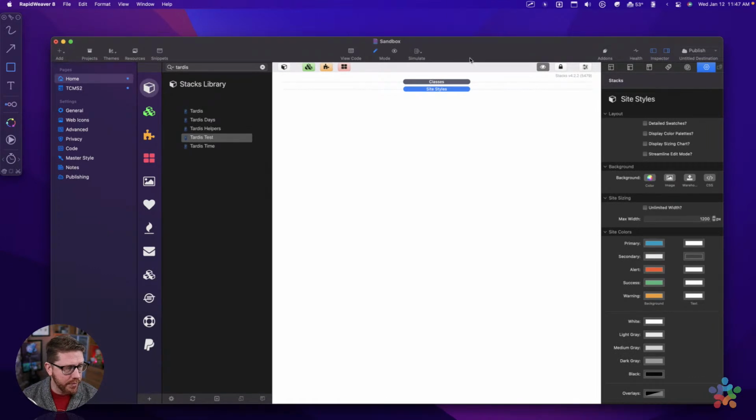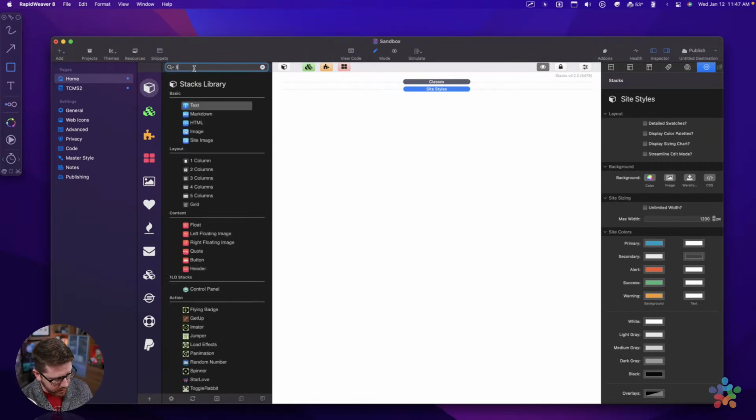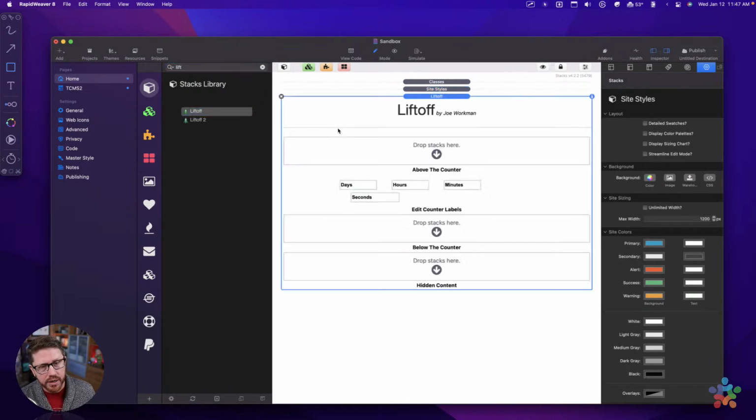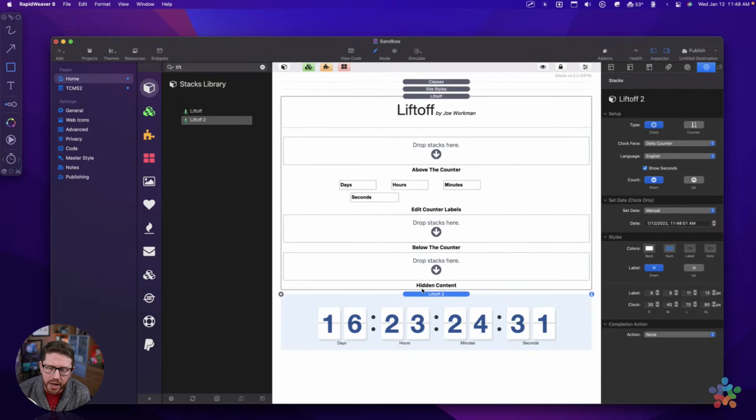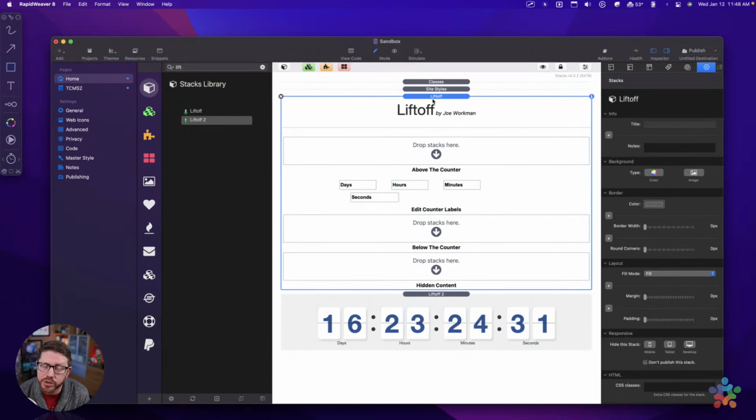Okay. Can you do a countdown? Yes, I do have a countdown stack called Liftoff. I'll admit it is a bit dated. It needs a refresh. I started a Liftoff version 2, which looks like this. I never launched it. It still needed some work. And yeah, the original Liftoff version works great.